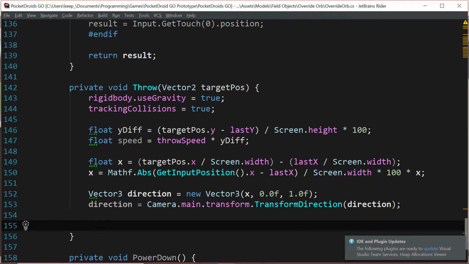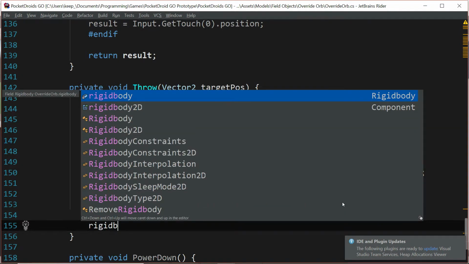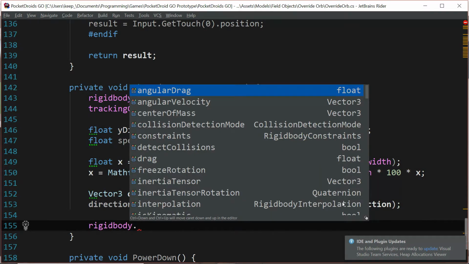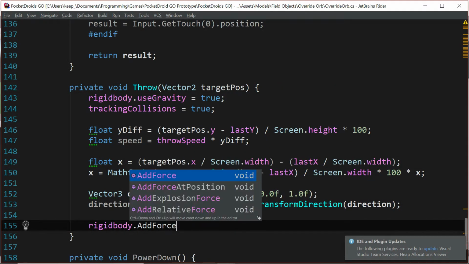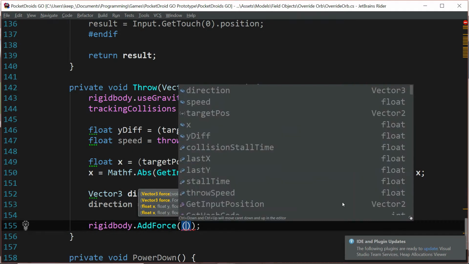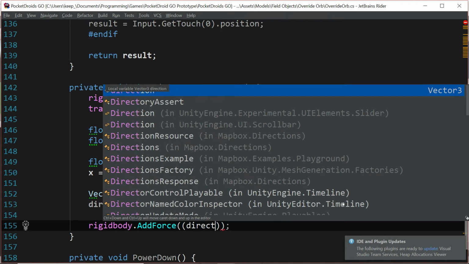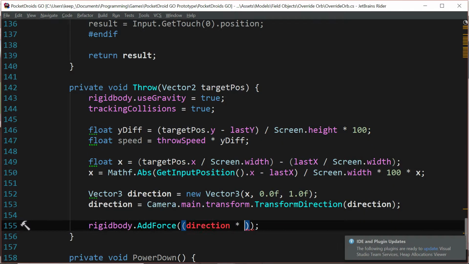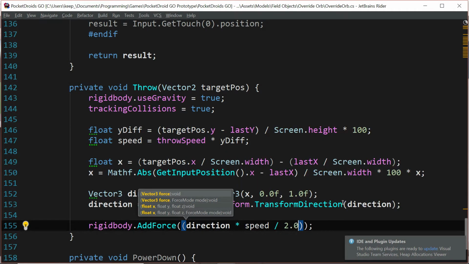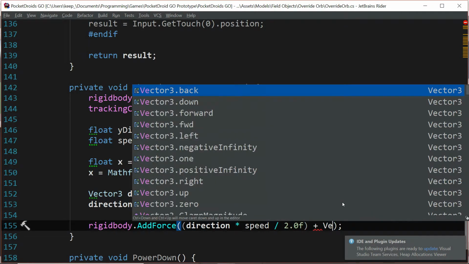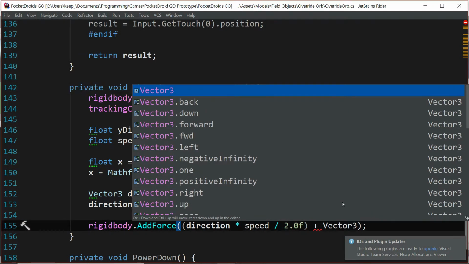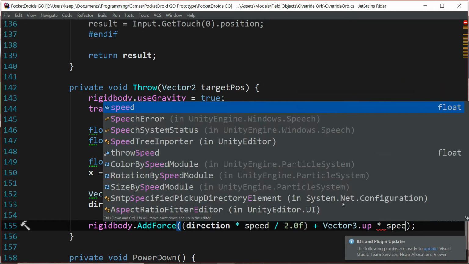The next thing we need to do is take the rigidbody of this orb, and we're going to add some force to it. So rigidbody.AddForce, and then we want to pass in the direction times the speed divided by 2f, or 2.0f. And then we're going to add Vector3.up times the speed.